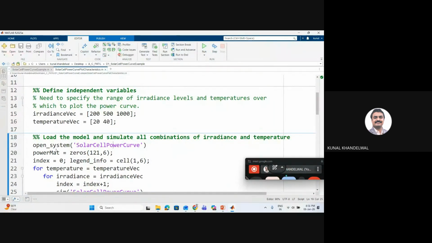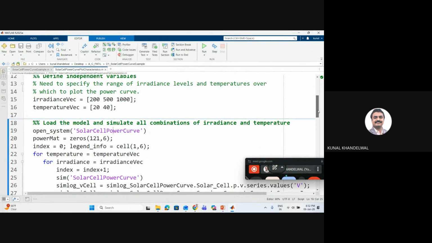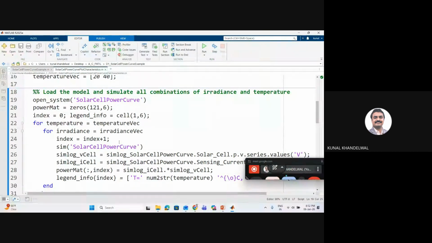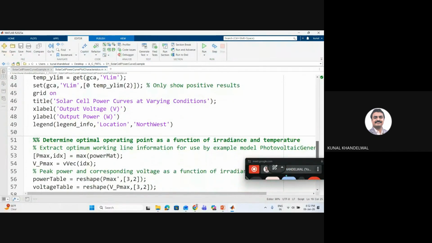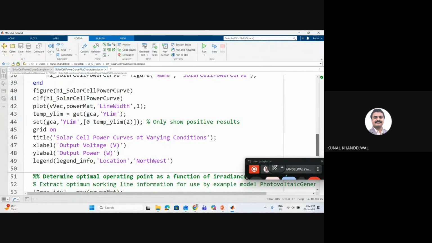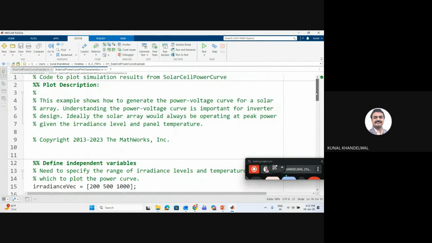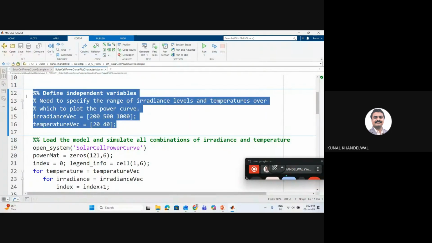Now, I will require one particular object to hold the power values, whatever gets multiplied, 200, 500, whatever. So this is a matrix over here with the values. Then for all the irradiance and temperature values, we will simulate the model and log all the data. And later on we will generate the plot. This is very simple. So I am repeating this again: specify the irradiance vector and temperature.